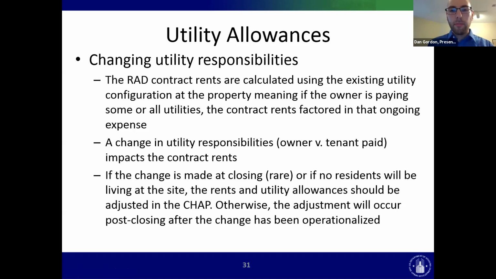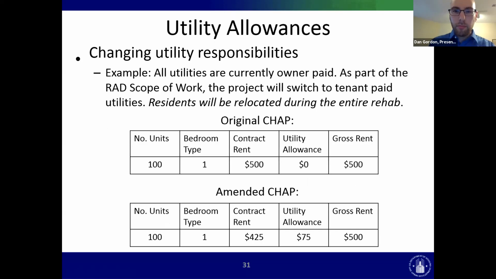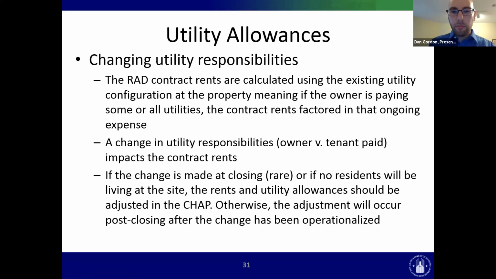So keep that in mind as you think about your RAD scope of work, and if you are contemplating making changes to utilities, how that impacts your contract rents. And the reverse is true as well. If tenants are paying all utilities and the owner is going to take that on, it would be the reverse. Your contract rents would go up, your tenant utility allowance would go down. So again, if this change is being made at closing, which is pretty rare, you can amend your CHAP to reflect that. Otherwise, you're going to do that post-closing under existing multifamily for PBRA or PBV rules.